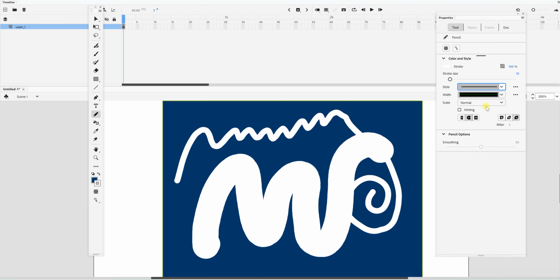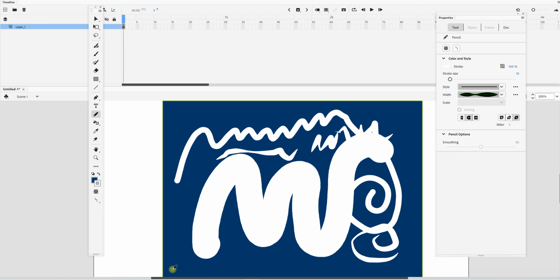Style, width, you can play with that too. See how that does it? It has to do with the pressure. And then this is ink or straighten. It straightens it out for you. So, once again, toolbox, options for the tool that I select. So let's stop it right here. We'll go on to some more tools in a minute.